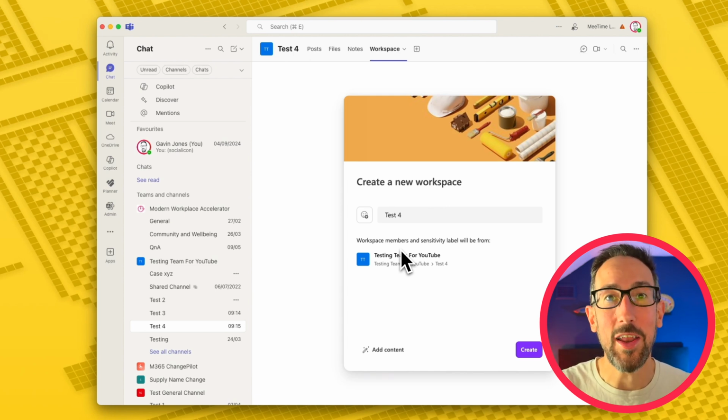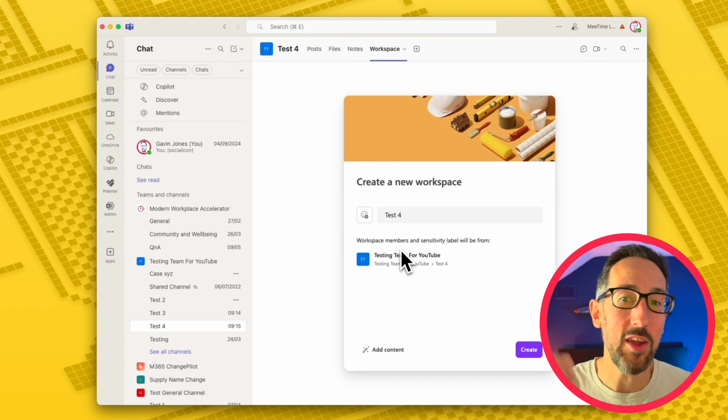Same with Planner: you can have different plans that live wherever in the team and just show a view to them in whatever tab and channel you want. So you could have different plans per channel, or you could have the same plan and just have easier access to it from each channel.